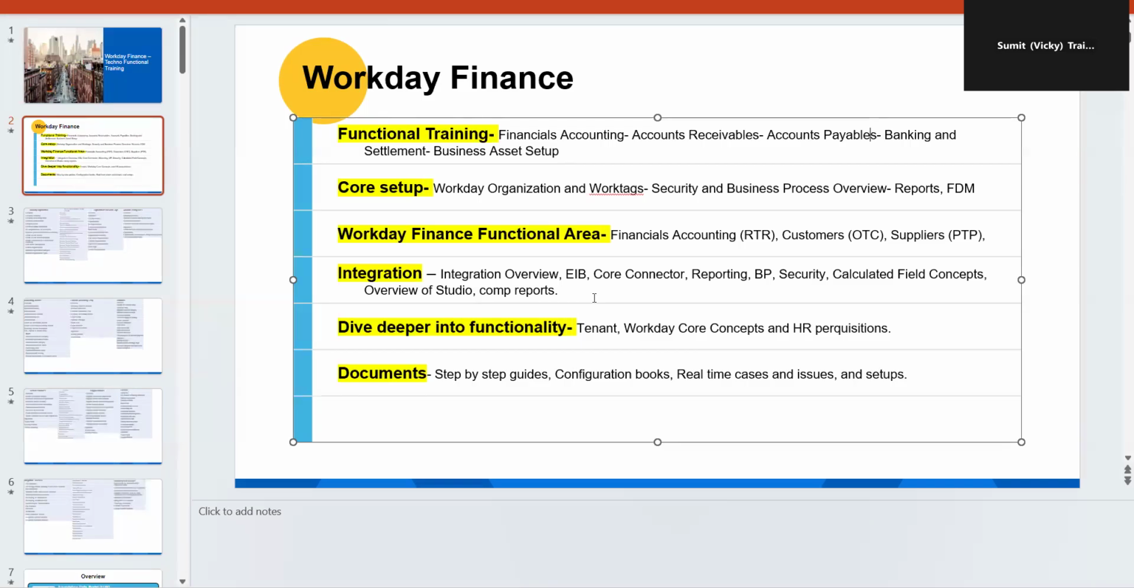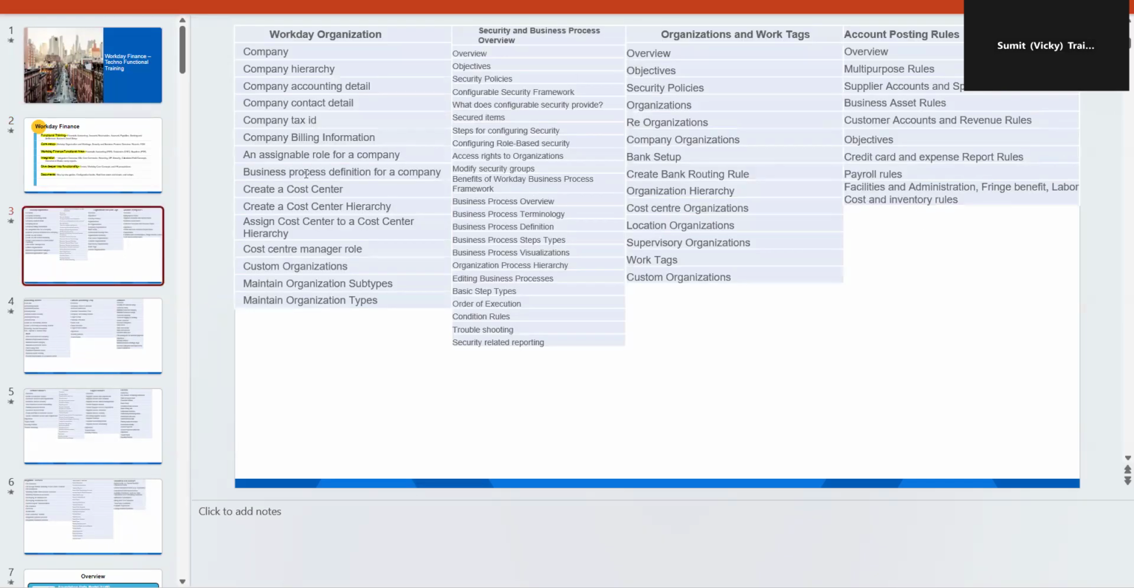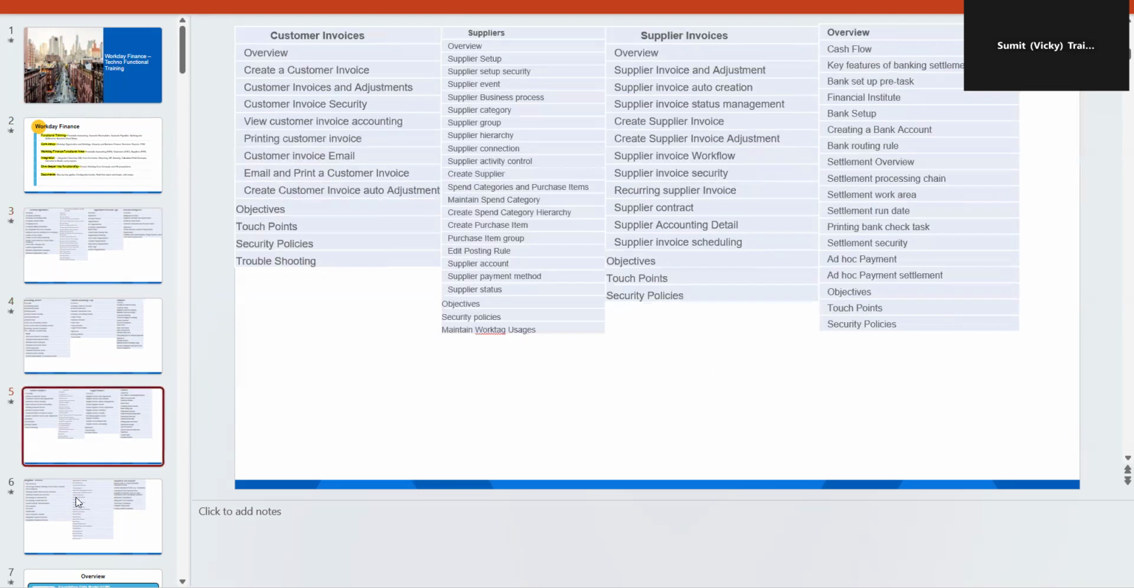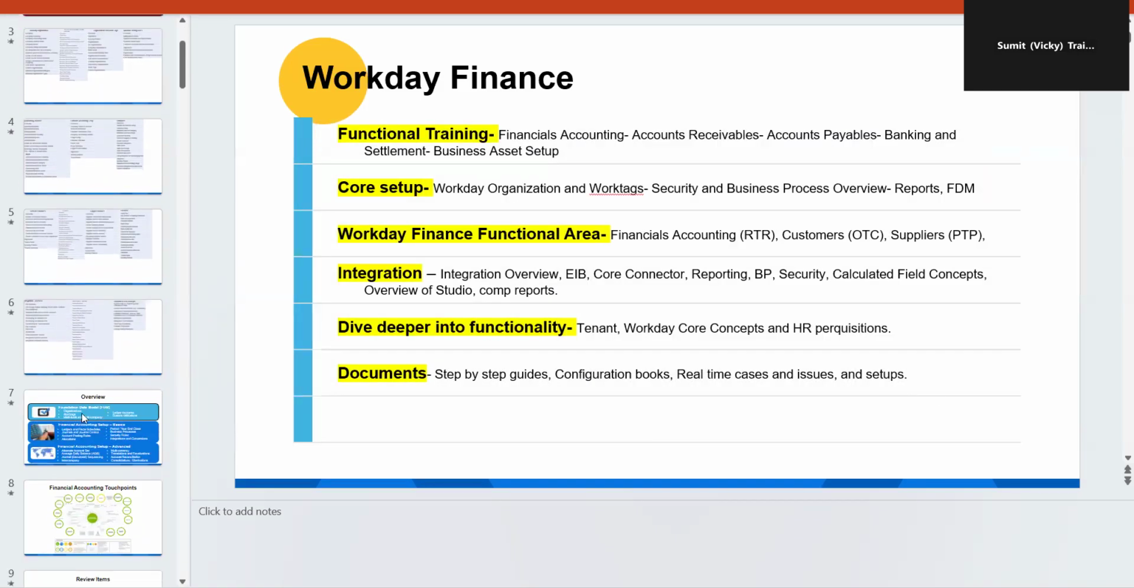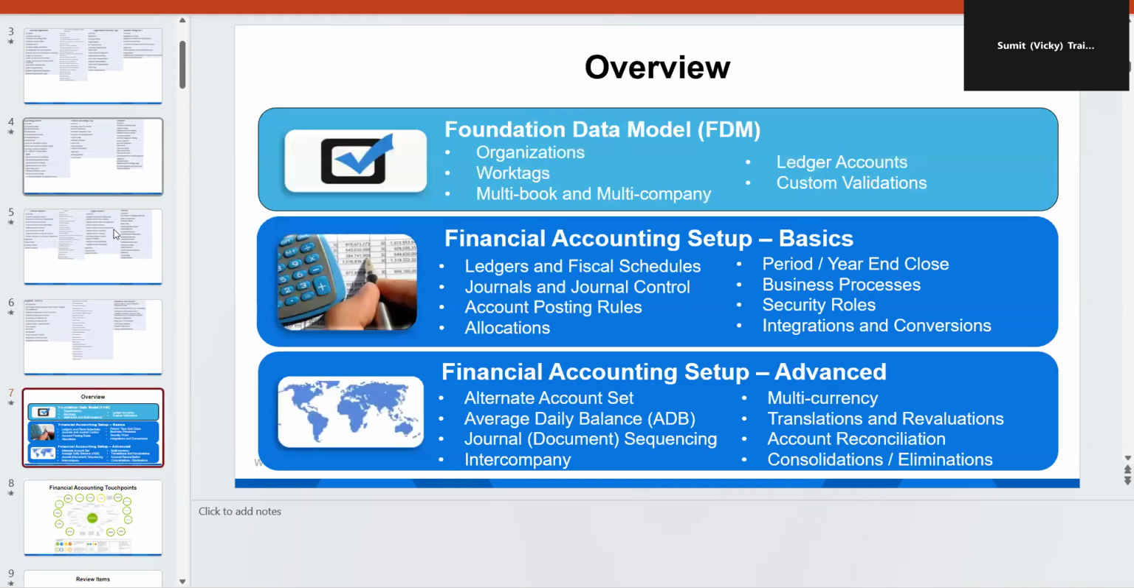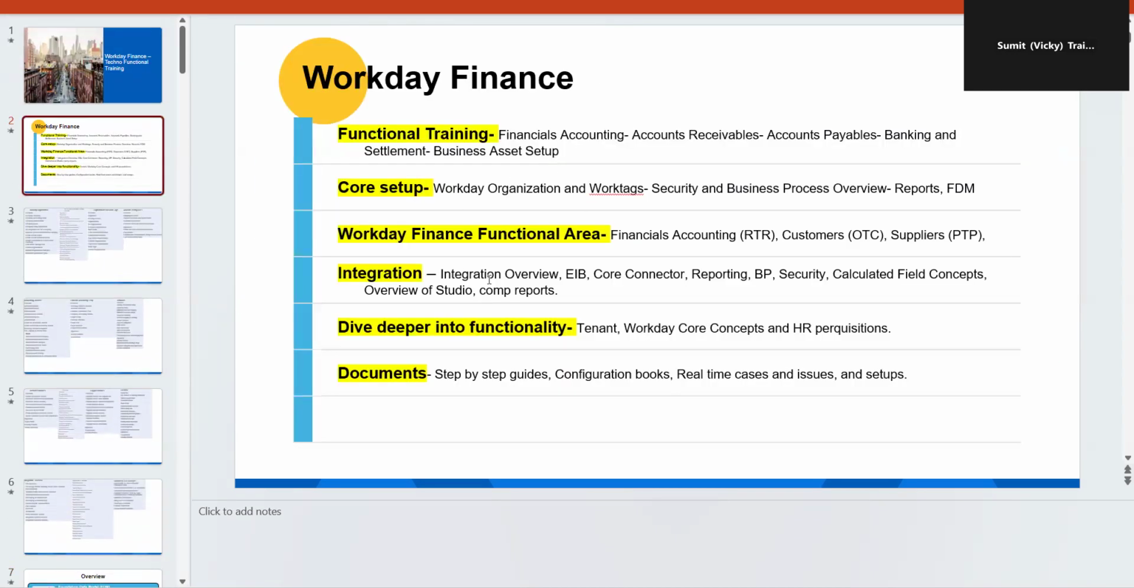Okay. Any other questions before I move to the subtopics of each area mentioned on this page? Before I jump to this seventh slide, any questions on these areas?